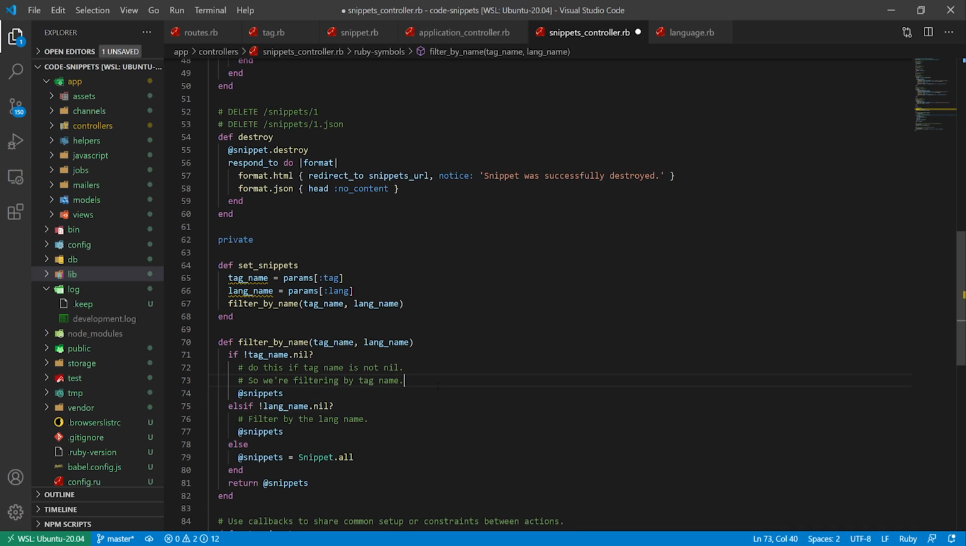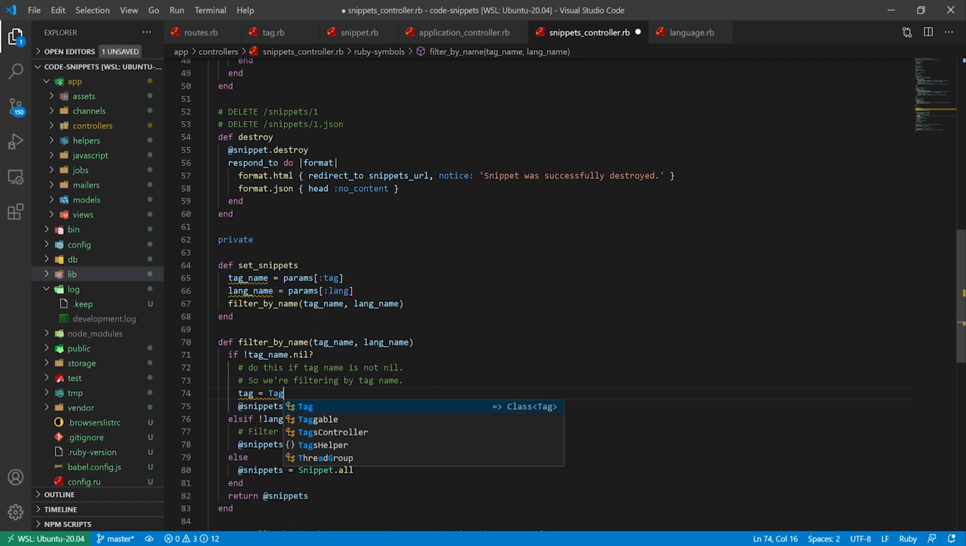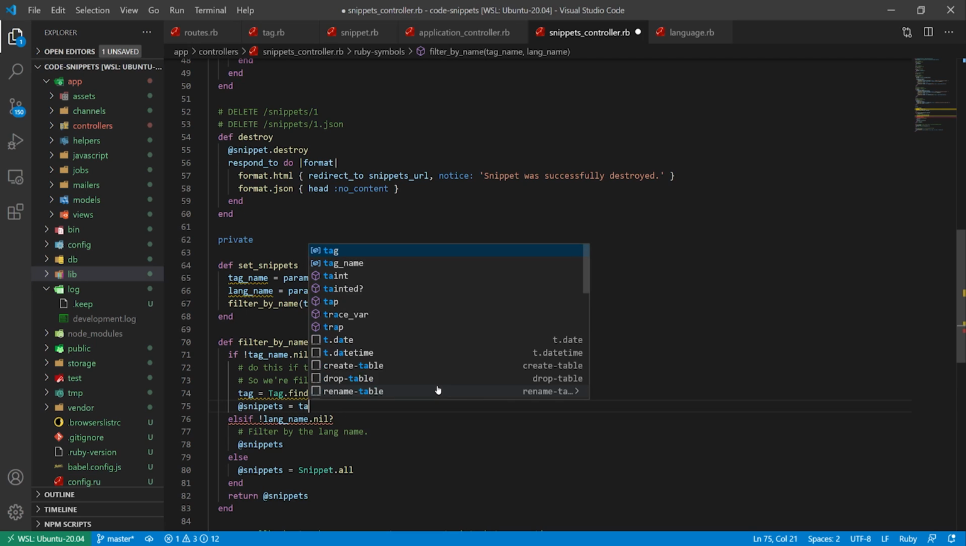Okay, first we need to get a tag, a specific tag. And we'll say the tag is equal to tag dot, and Rails provides us with some queries that we can do by a specific column. So in this case, we'll say tag dot find by name, and then we'll pass in the tag name. For the actual snippets, we'll say @snippets equals is the tag nil that we found.